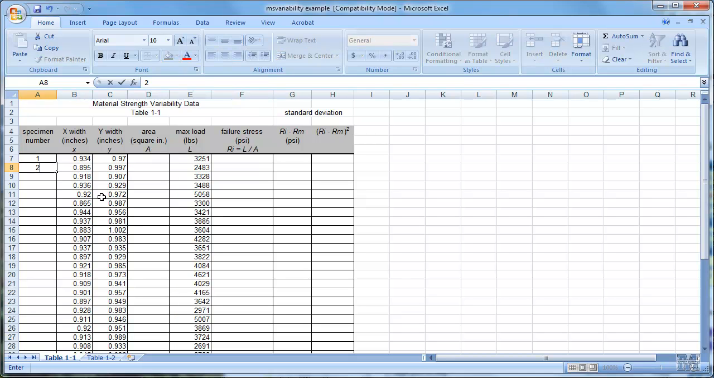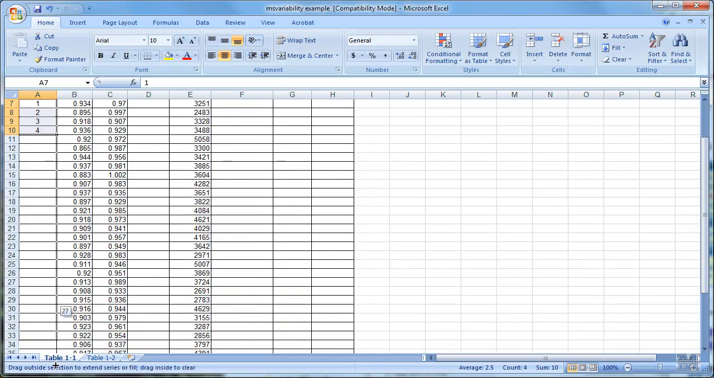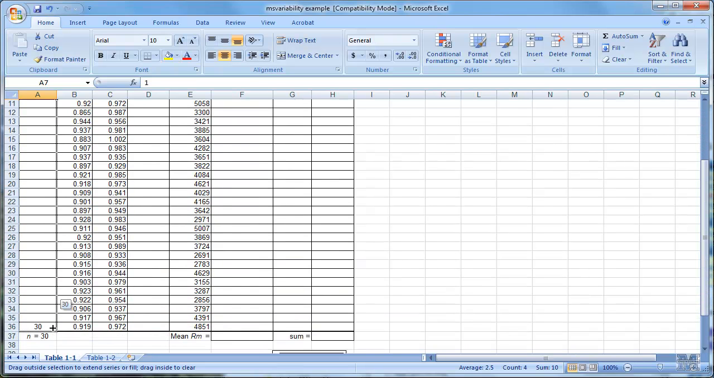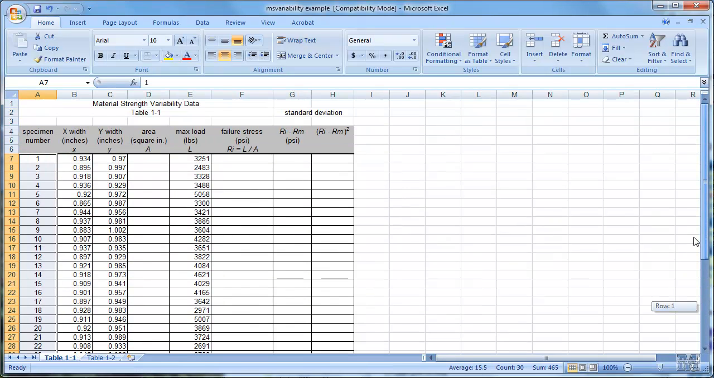So if I just type 2 and the arrow key down, 3, 4, I could do that all the way down, or I could left click and drag, then let go of the mouse button, then left click again on that as it turns to a black bold cursor and drag down. I'm holding the left mouse button, dragging down until I get to 30, then let go, and it'll automatically number them for me. Pretty smooth, huh?